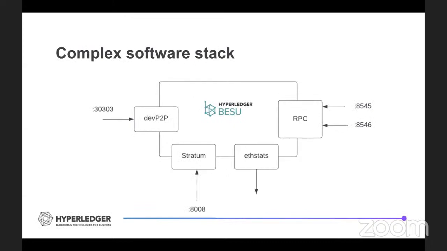So just looking at the open ports, without diving too deep inside the Besu code base, you can see that we have different types of connections that come out. One is the DevP2P port, which is going to be over TCP and UDP 30303 by default. You have the ability to expose RPC over HTTP with 8545 or WebSocket with 8546 by default. Besu also supports natively Stratum over port 8008, and it can connect to an EthStats server to report stats over time directly here. So we're dealing with complexity off the bat, right?